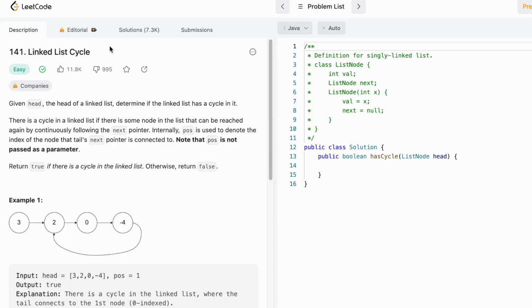In today's video we're going to look at a Leetcode problem, and the problem's name is linked list cycle. In this question we are given the head of a linked list and we need to determine if the linked list has a cycle or not. We need to return true if there is a cycle, else we return false.